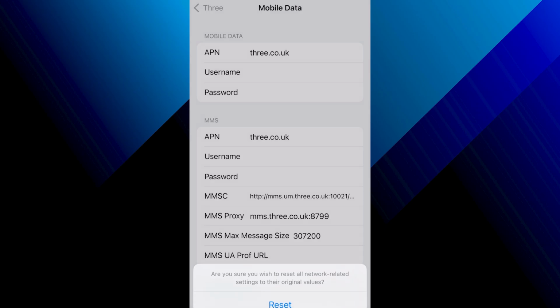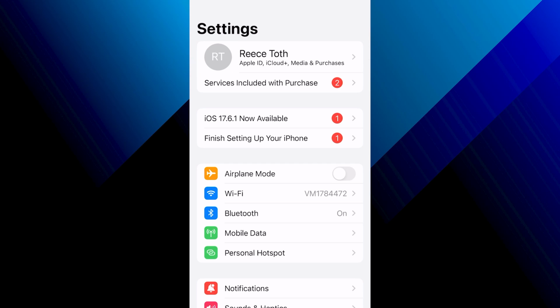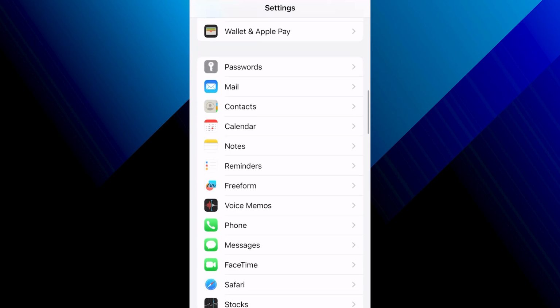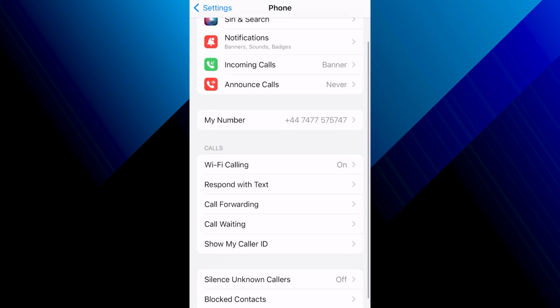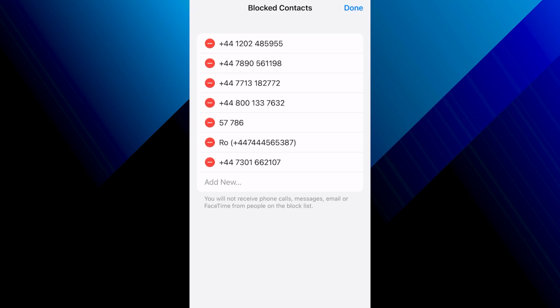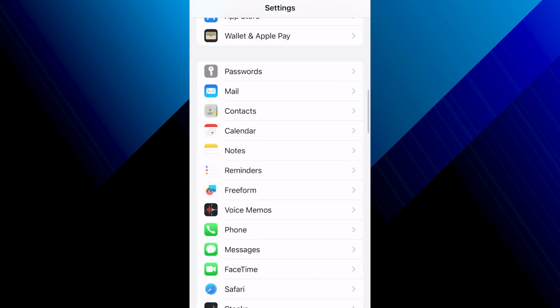We're then going to head back over to the settings menu, and the next thing we're going to check is our blocked numbers, just to ensure that we haven't blocked the number that we're trying to receive the call from. So to do this, we need to scroll all the way down to phone, come inside of blocked contacts, and in this list you'll see all of the numbers that are currently blocked on your device. So if there is a number inside of here that we have blocked and we want to unblock it, we just need to head over to edit in the top right hand side and click on the minus button to remove this number.